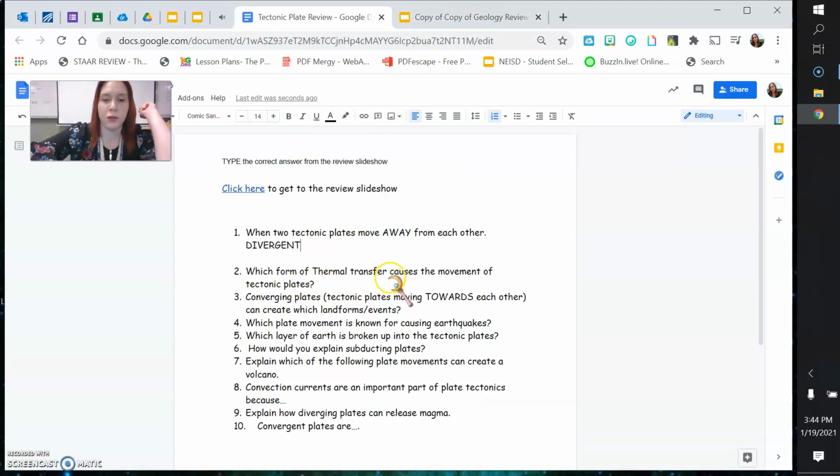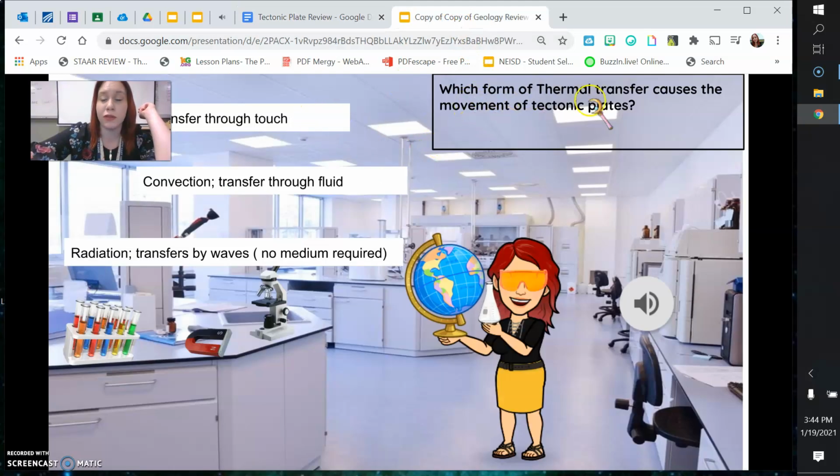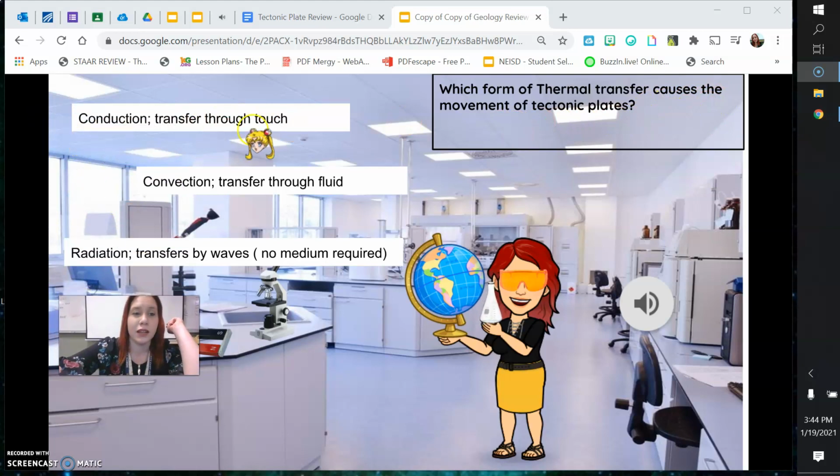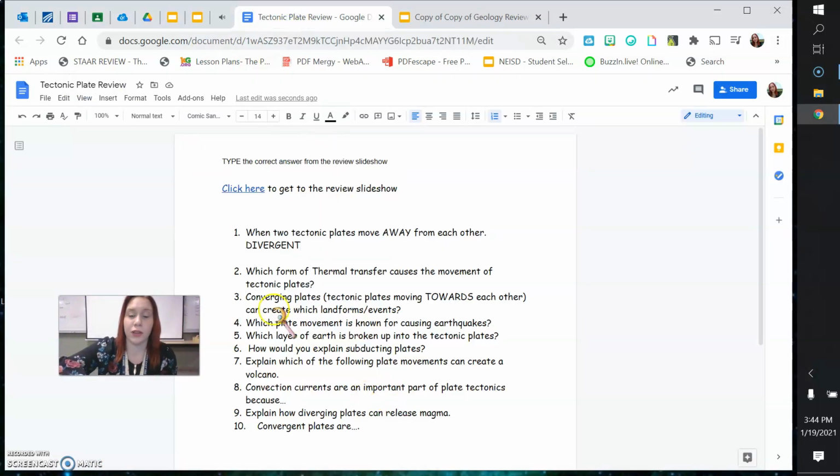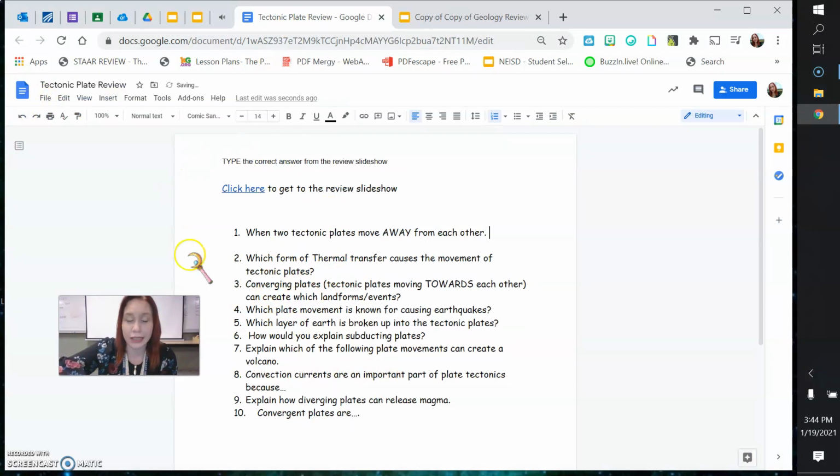Number 2, which form of thermal transfer causes the movement of tectonic plates? Conduction, convection, or radiation? So you'll click on the answer you think is correct and keep going until you get it right. Once you get it right, go over here and type down the correct answer. If you get this complete before the test, I'll go ahead and give you 5 extra points on your final test score. If you're confused or have any questions, just make sure you let me know.